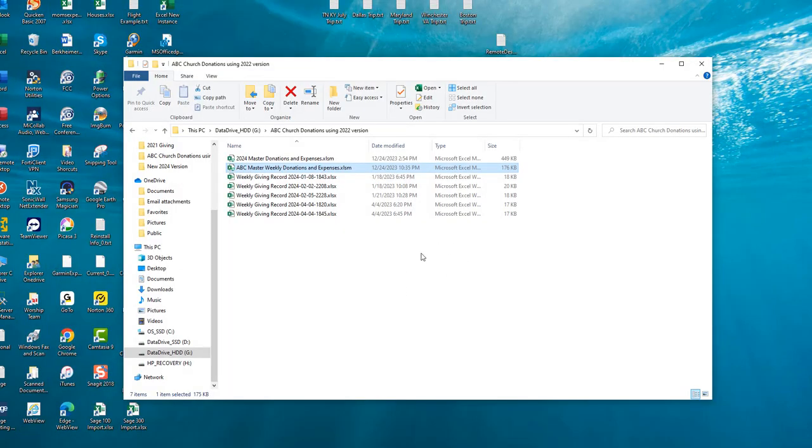And what I think you want to do first is go ahead and download my new version into the same folder where you had your current data. So I'm presuming that we are partway through the year 2024. We've already done some donations and/or expenses, and we want to take that data as well as our donor information, all of our data that we need, and migrate it into the new 2024 version.